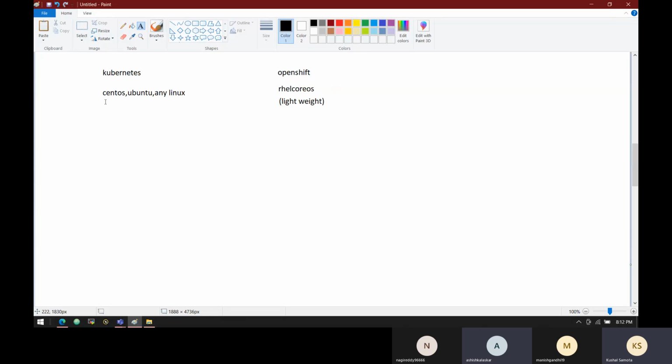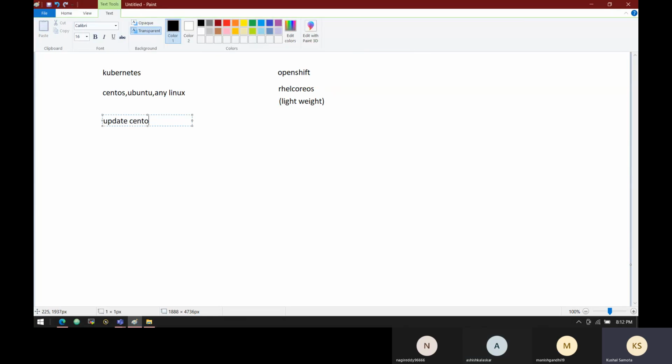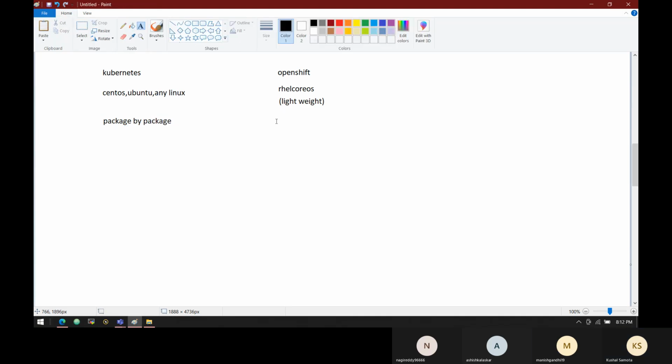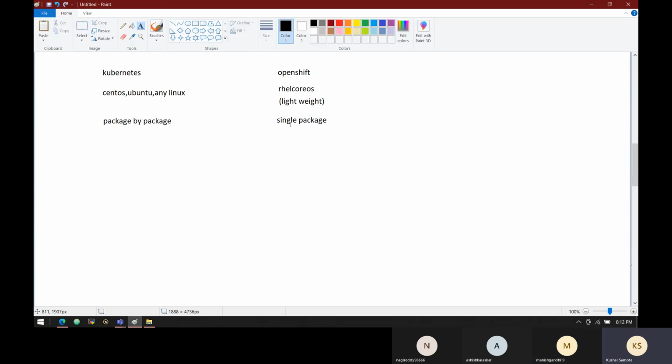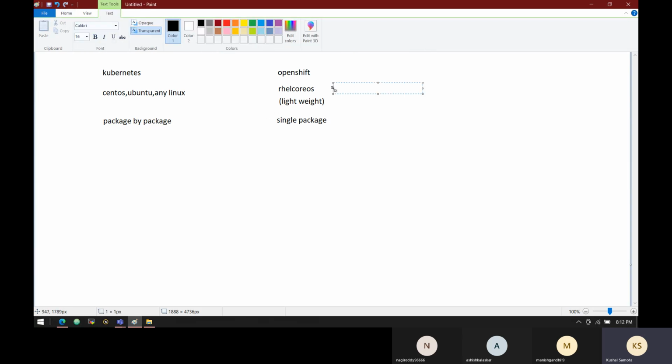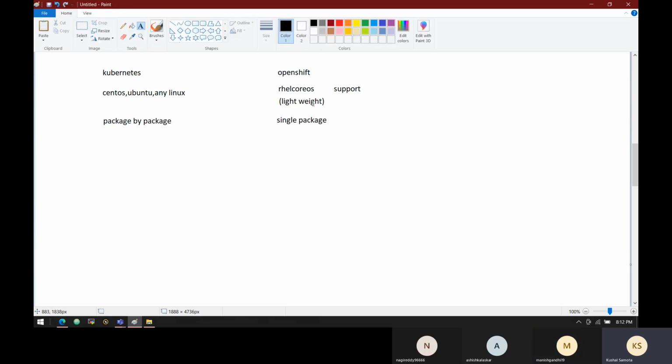One more thing. When you update the operating system, it always updates by package, right? But RHEL Core OS is updated as a single package. So you can anytime update your complete operating system as a single package. But when you are updating normal CentOS, it is updated by package: 288 packages need to be updated, 390 packages need to be updated. It is not like that here. And RHEL Core OS has the support of Red Hat. Clear? So it is a lightweight operating system.